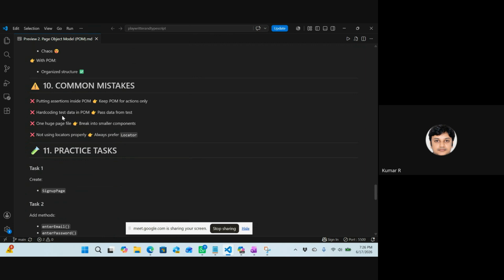Keep the page object model for actions only. Don't hard code test data in the page object model; pass data from the test. If one huge page file exists, break it into smaller components. Not using locators properly is another mistake; always prefer locators.